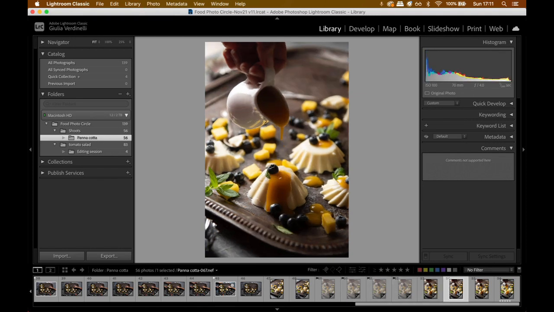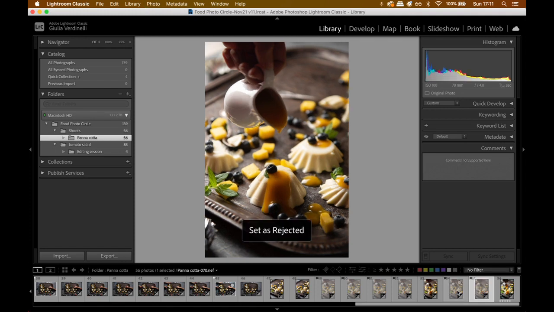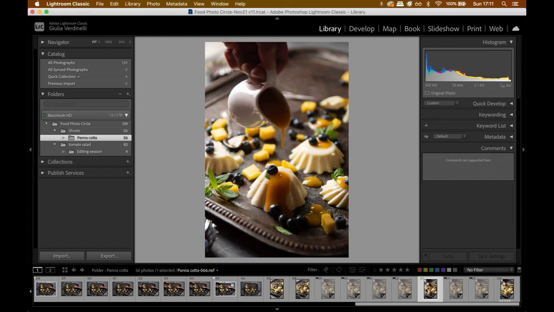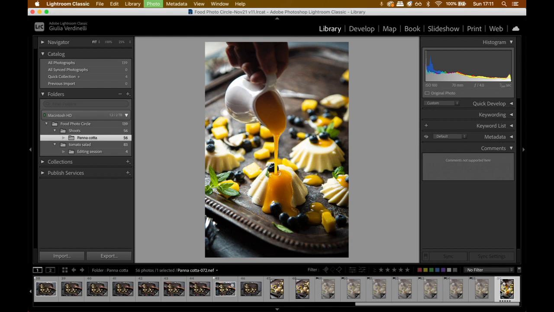But then let's have a look. This one is ugly, so reject. This one, nothing's happening. And I have this shot. This was already edited, but you can see that this is the best action compared to, for example, this one. So I'm going to reject this one and only select and pick this one, which has got the best action.